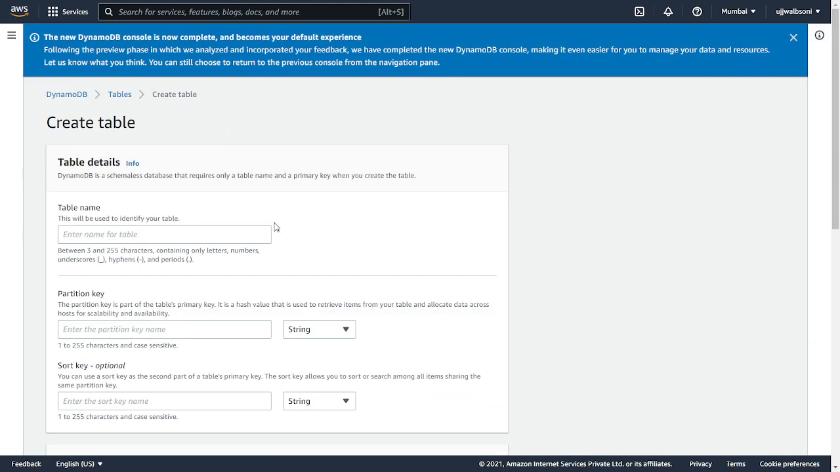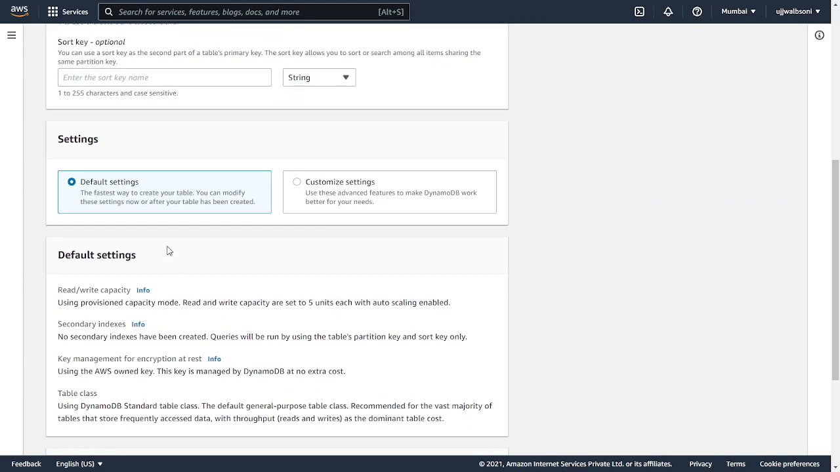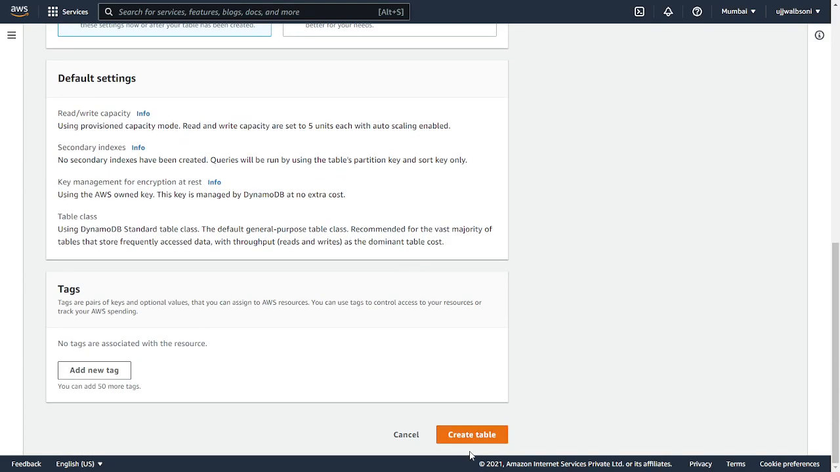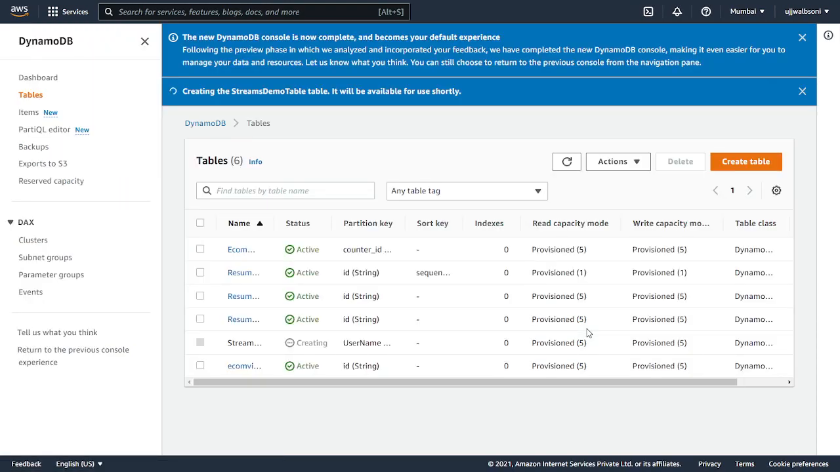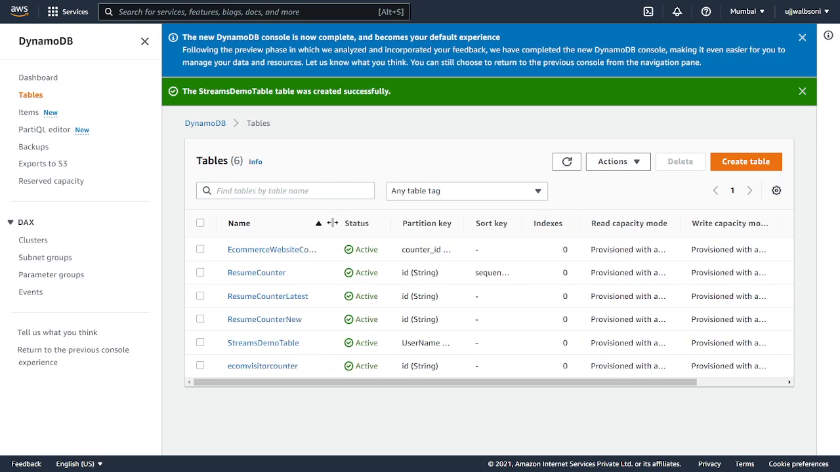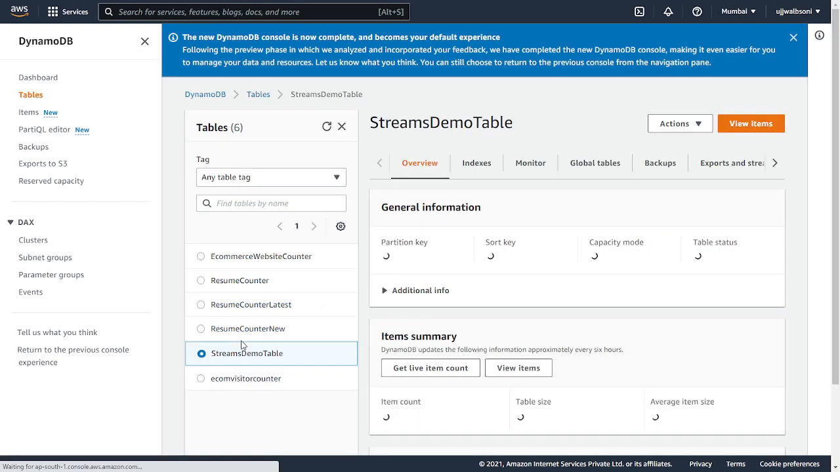So let me just create a quick table. Streams demo table. And I'll create a partition key which is username. We'll keep everything as default, and let's click on create table. So here my streams demo table is available. I'll click on it.